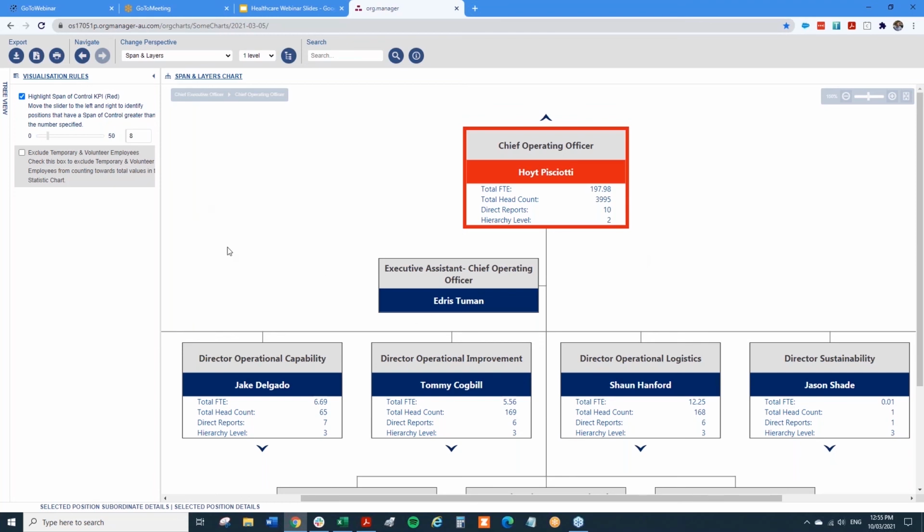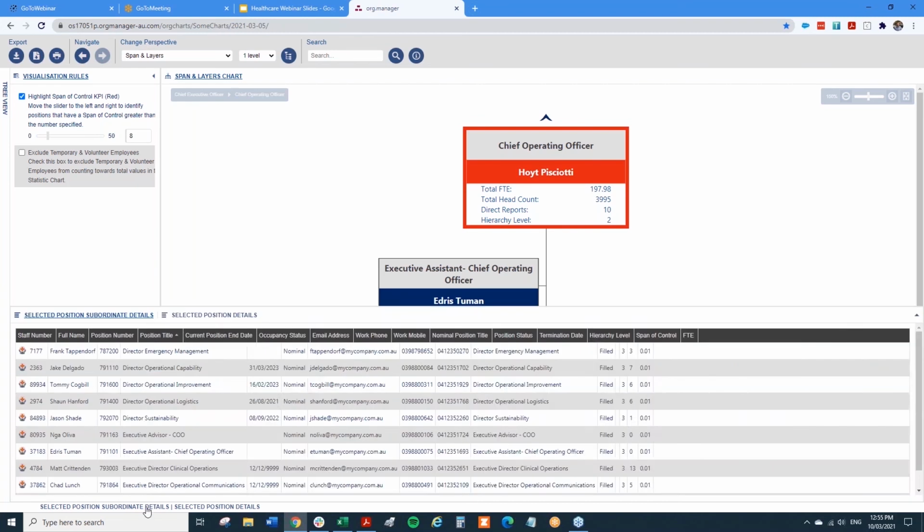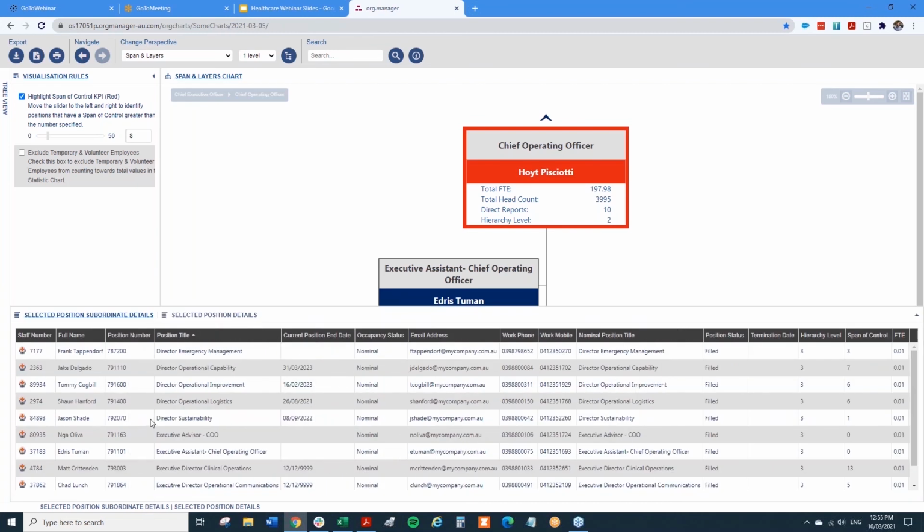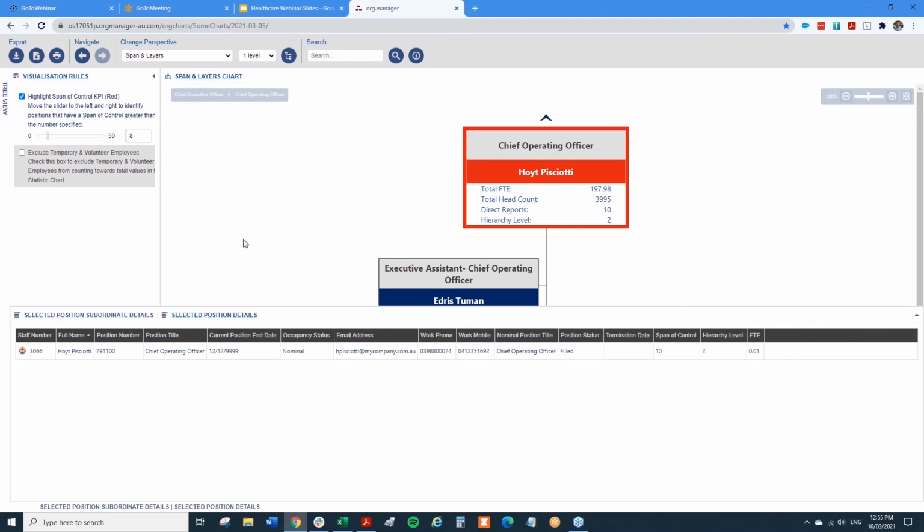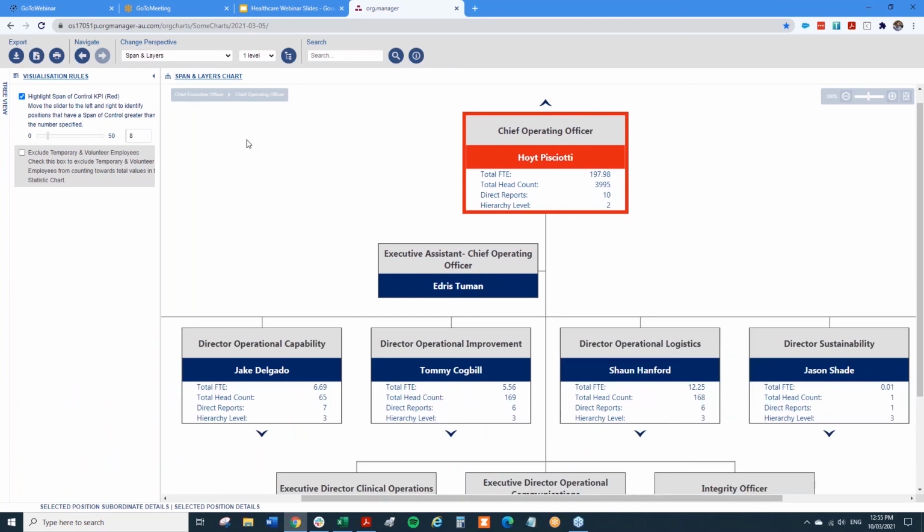I'm going to say this is used on a daily basis by our org design team and very, very helpful during a restructure. It's also got that functionality where if you double click on that little detail screen, it'll tell you who is reporting to that particular manager. It's also very easy to export. So that's the span and layers chart. Maybe we can move on to the next one, Andrew.